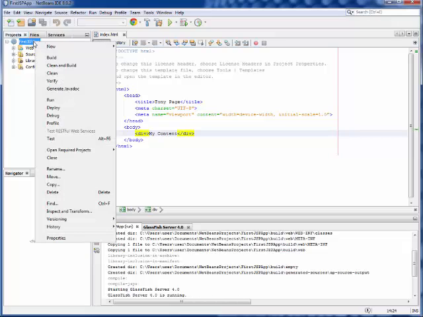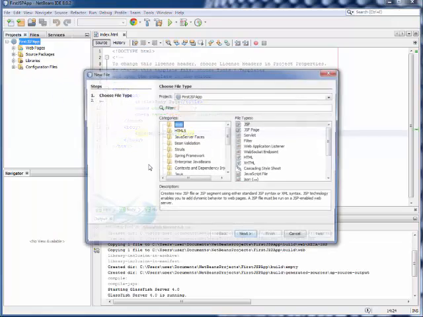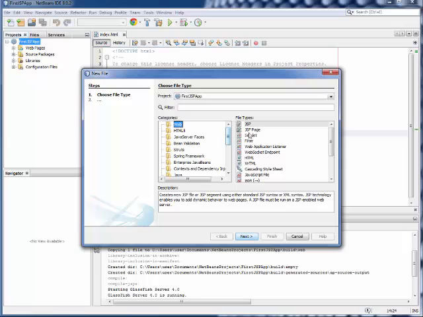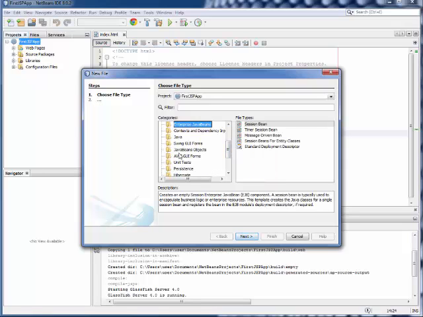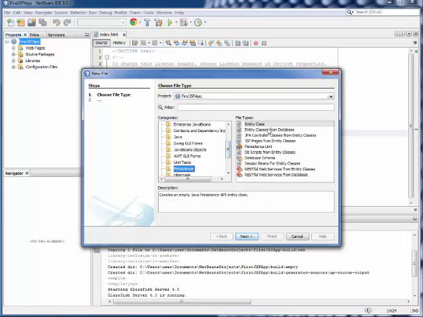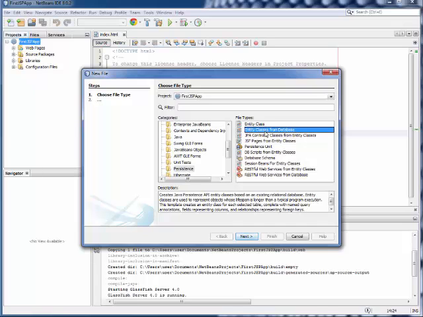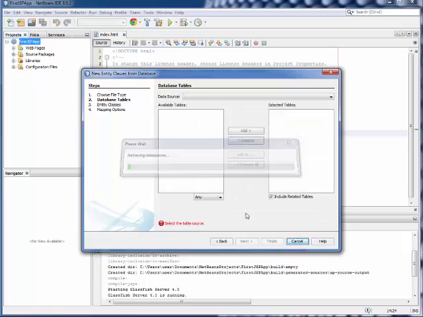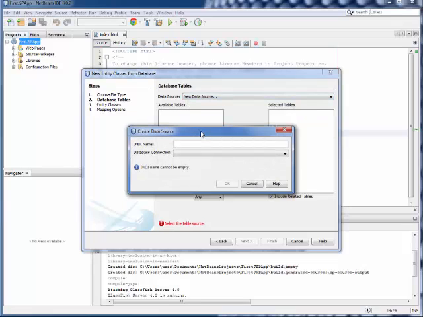So again, coming back, New, Other. I'm going to Persistence down here. Persistence means stuff stored somewhere else, persisting outside my application. So, entity class from a database. I'm going to create a new data source down here.